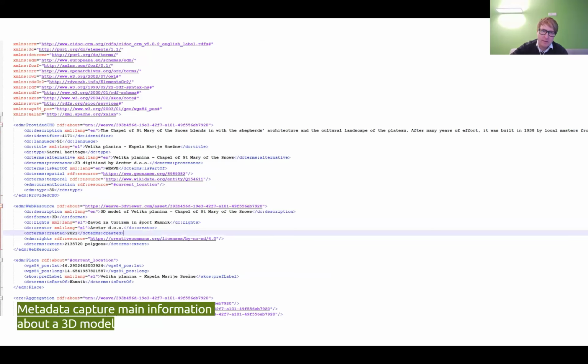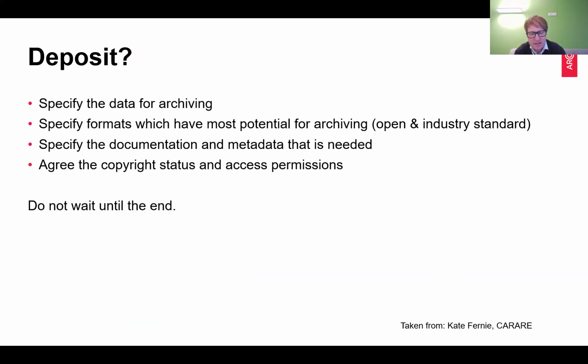And why is this crucial? Because this file will be together with the 3D model in all of the further processes. So once we have prepared the metadata and categorized our materials, we should deposit it into a place safe for archiving.